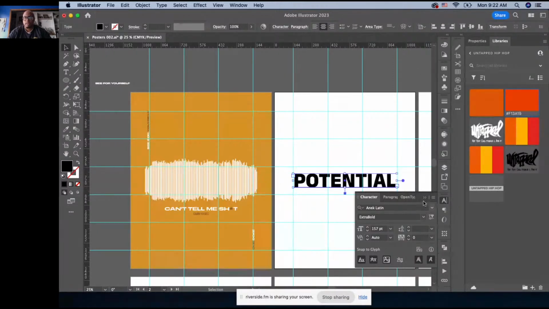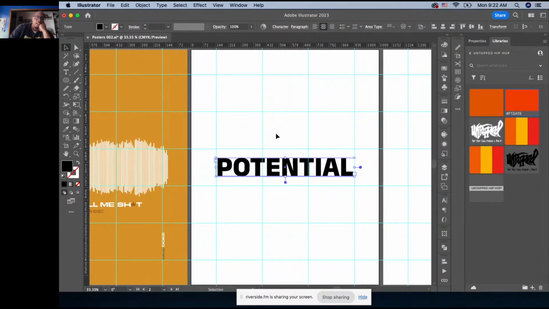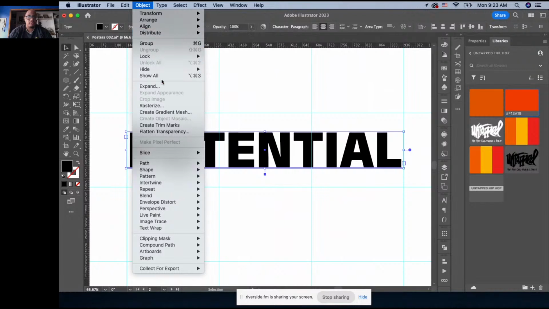Center everything, bring that down to the center. Boom. Bring that over. The reason why I'm choosing the word potential is because it's part of my branding, Untapped HipHop, tap into your potential. I believe that everybody has it, and a lot of people don't know how to use it or are afraid to use it. So part of my whole thing is I want to be a platform for people to showcase their potential.